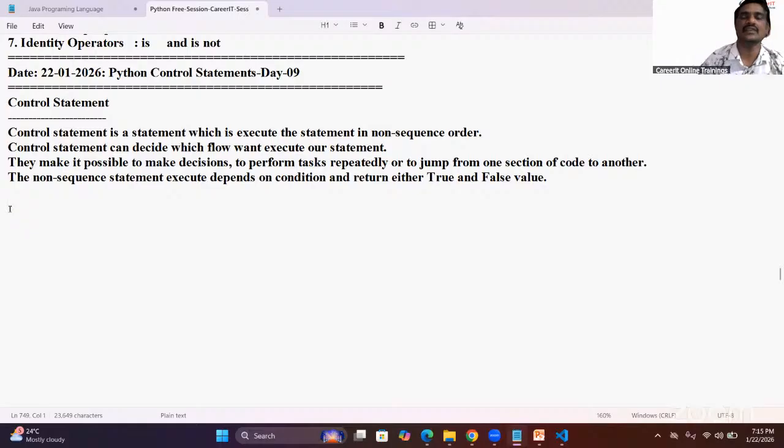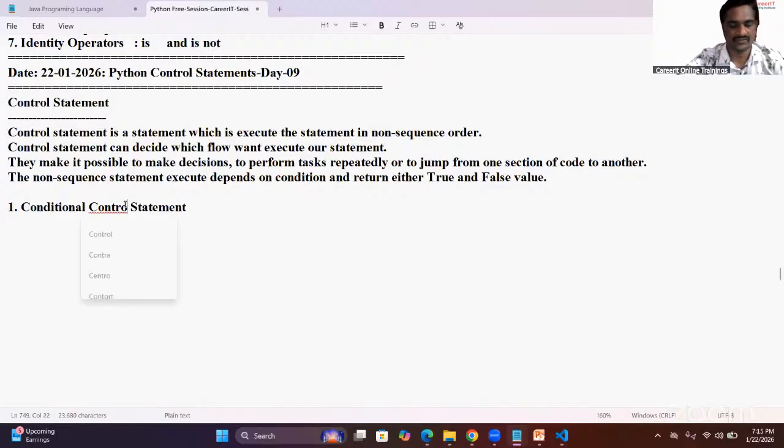So basically in Python, control statements are of two types, sir. The first one is conditional control statements. The second one is looping control statements.